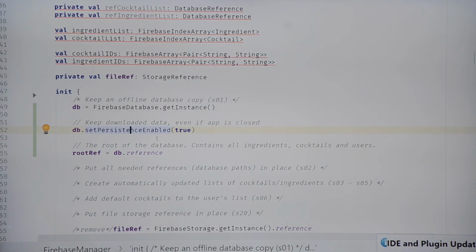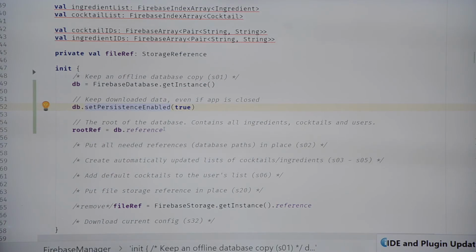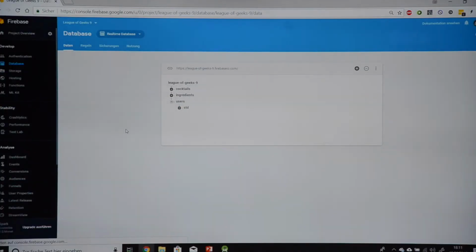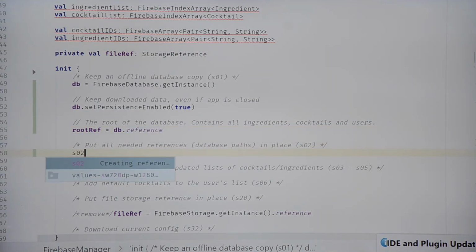It doesn't do much, but we want to keep the downloaded data once we have it. So let's set the persistence to enabled. Then we will take the reference of it, and a reference is just like a path. You could imagine it just like a URL or a file path within your system. So the database reference is just this topmost item in here. And if you would put /cocktails behind it, then you would end up here. Okay, and that's exactly what we are going to do next.